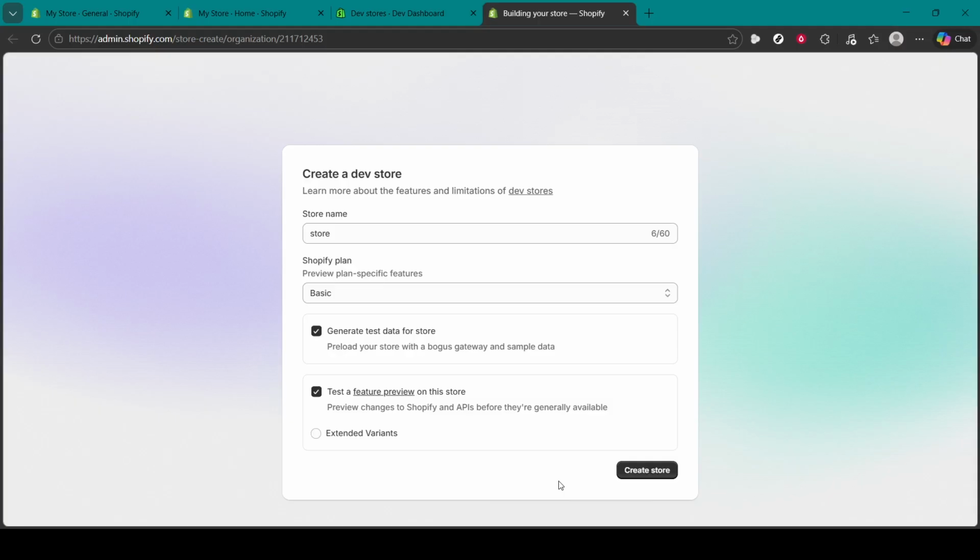If you ever need to revisit your dev stores, just return to the My Store section and open the Dev Stores view again. That's it. You've created a Shopify development store and set it up thoughtfully so you can build, test, and iterate without impacting any live storefront.